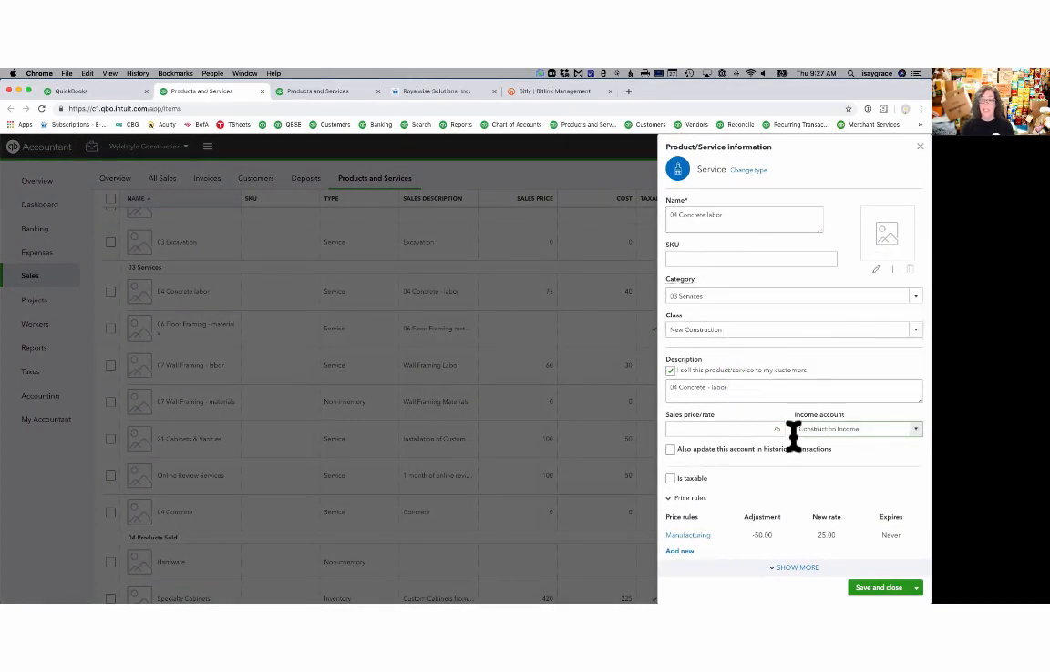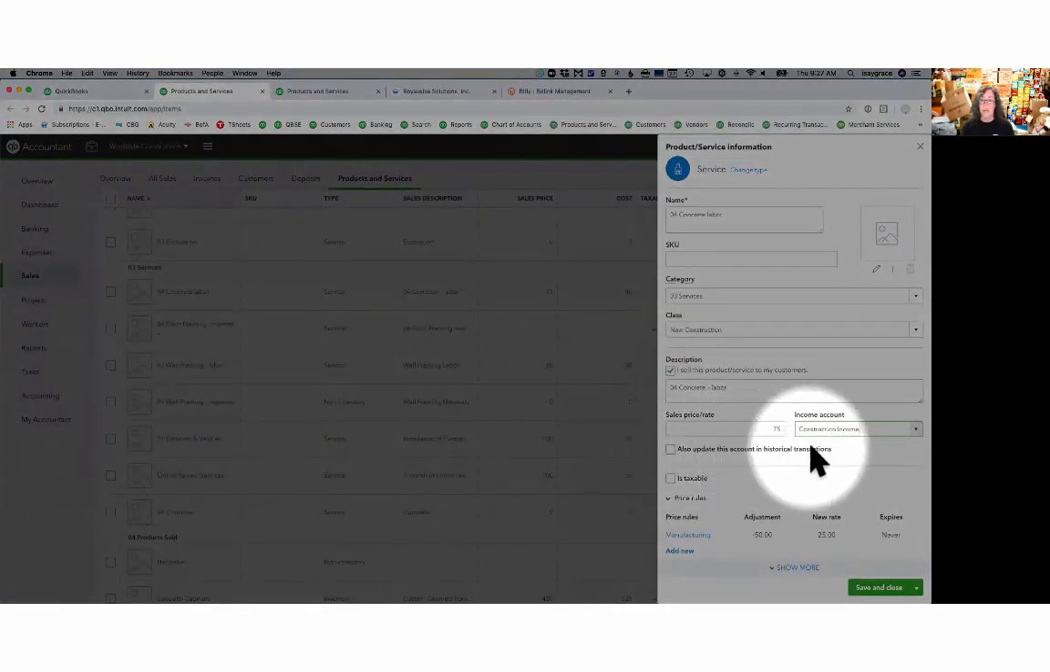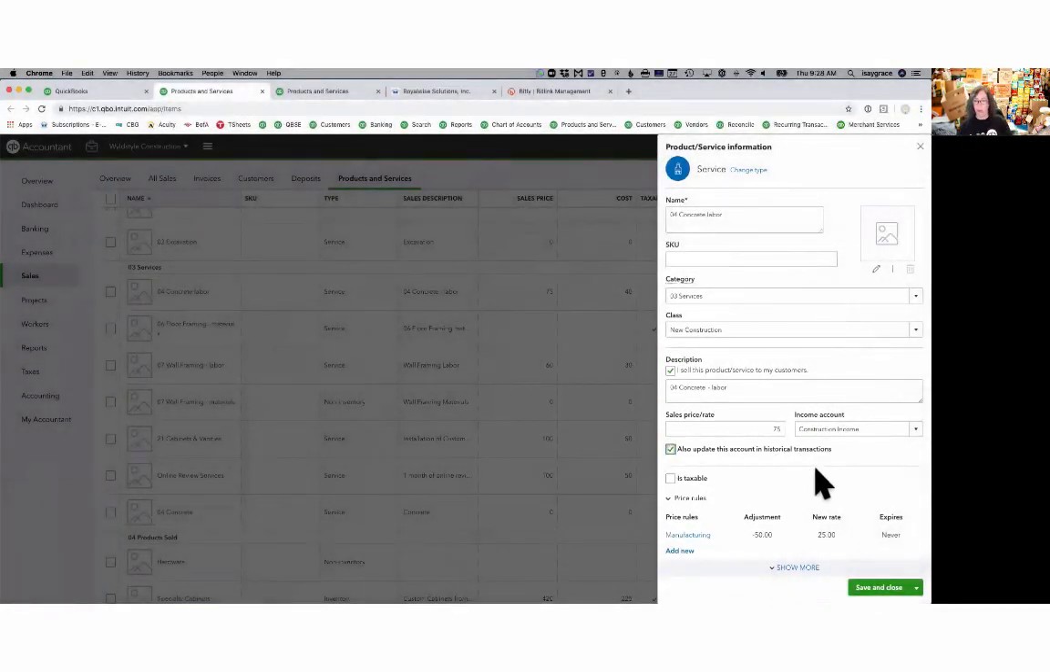I'll make that change. And notice what I get here. I get this box that says also update this account in historical transactions. So yes, I want to do that in the past because they were all wrong. It's still income, so that doesn't change my tax liabilities. So I'll go ahead and I'll fix that, and I'll save and close.